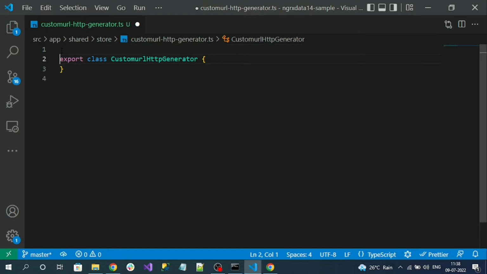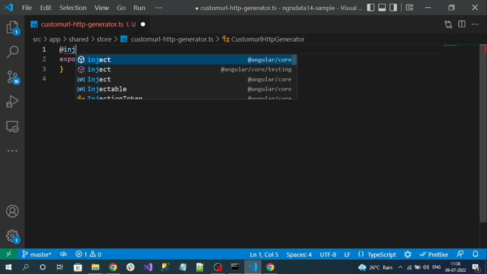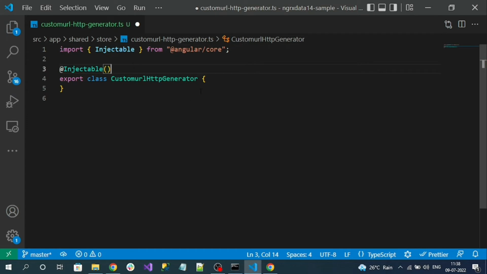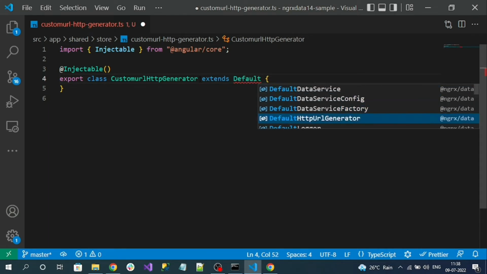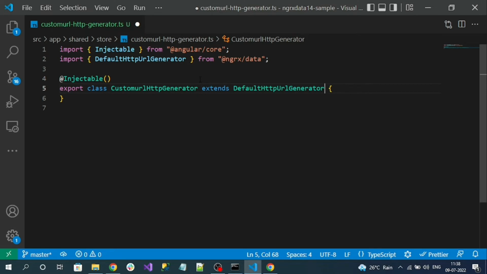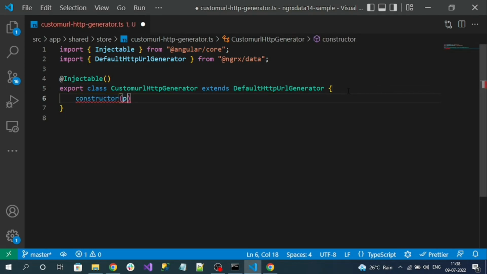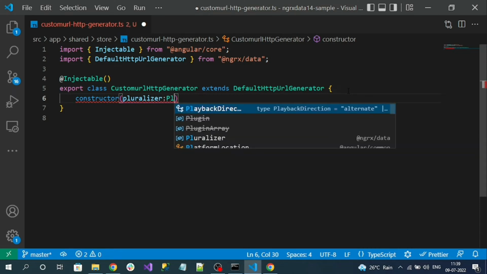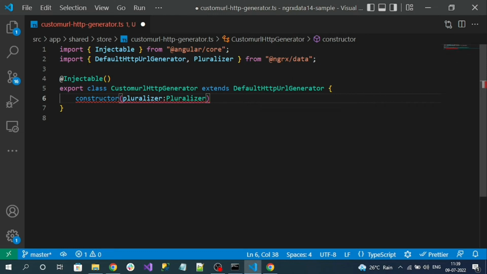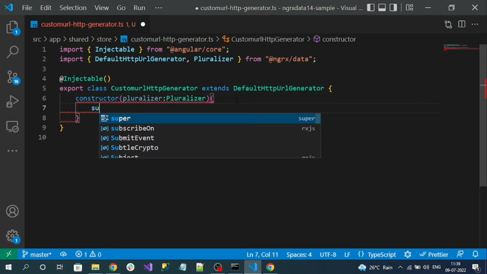And it should be an injectable service, decorated with Injectable, and it should extend the default HTTP URL generator. Okay, and this constructor should inject the pluralizer, and that pluralizer that loads from NgRx data must be passed to the superclass. Okay.